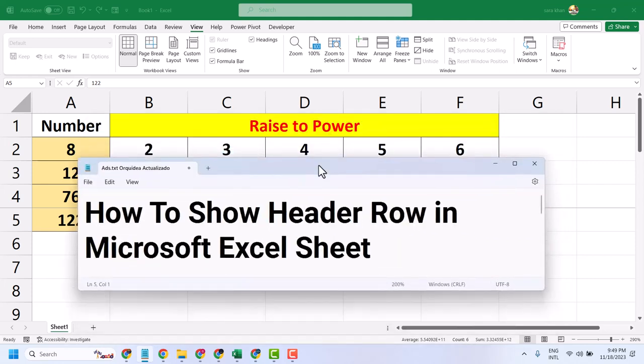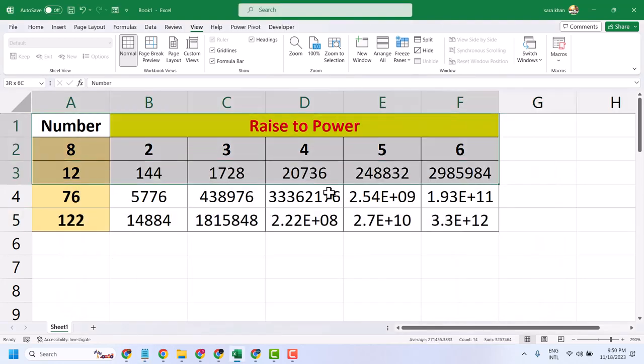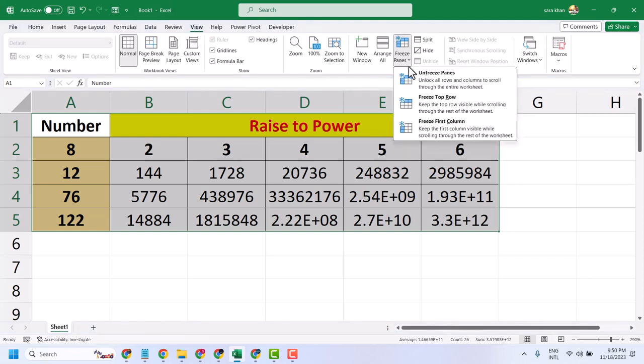In this video, I will show you how to show header row in Microsoft Excel. So very simple and easy way. Firstly, you find out this View tab, and here the option Freeze Panes.